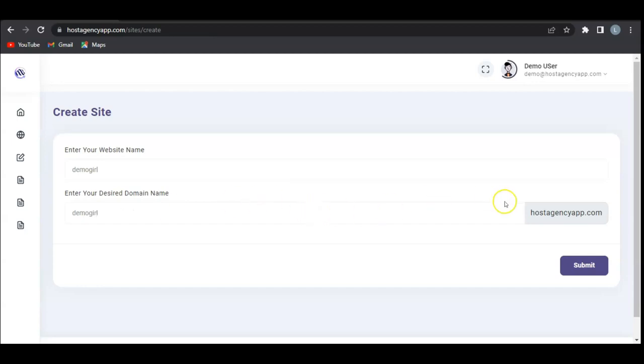Demo girl. So over here showing hostagencyapp.com, this means that your site will be hosted on this subdomain. Now there is also the option of adding your own custom domain. We'll see how that is done in subsequent videos. So once you have inputted your website's name and your desired domain name, you click on submit.